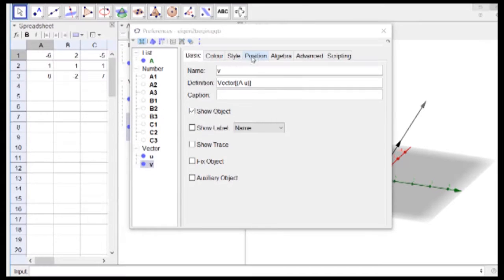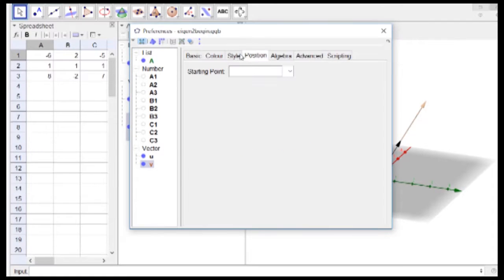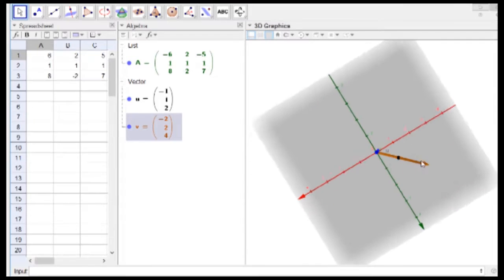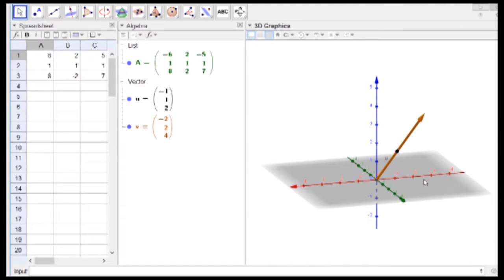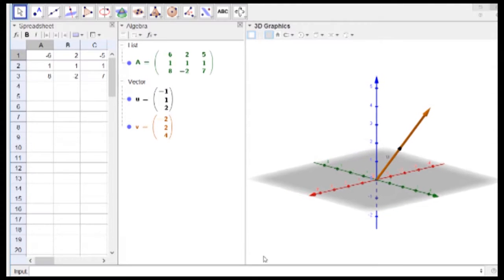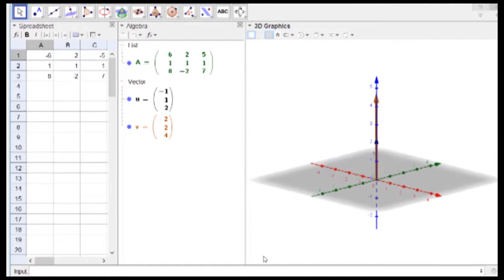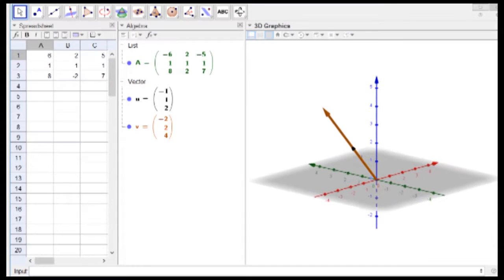Let's change the color to some other color for a bit of a change, and make it a bit thicker. Here it is. You can see that it's doubled its length, so the direction is preserved. So what are we going to do with all these eigenvalues and eigenvectors? That's what we're going to be looking at next.